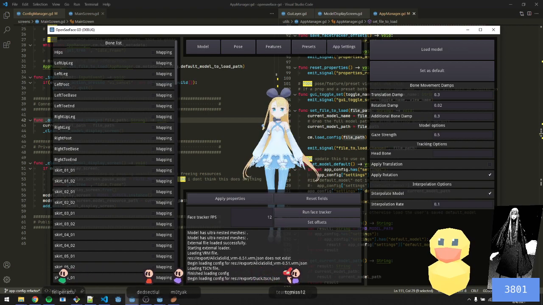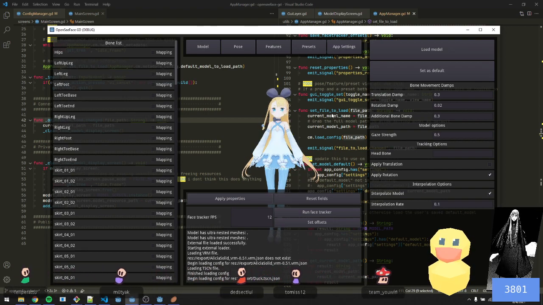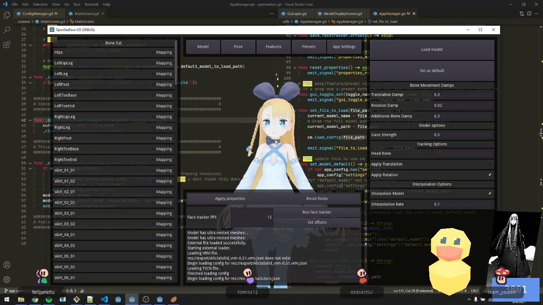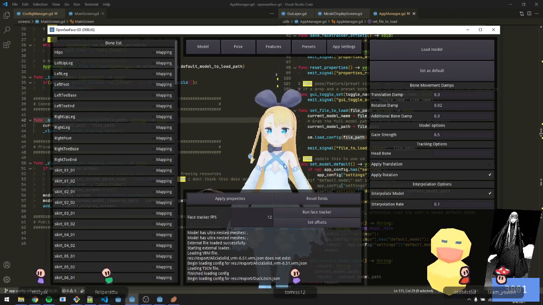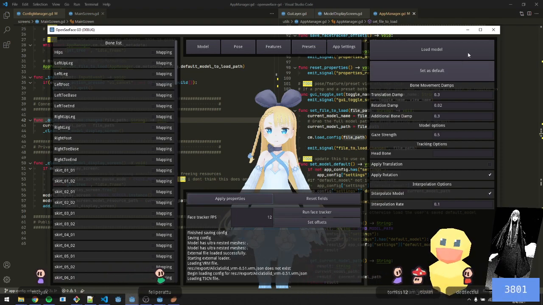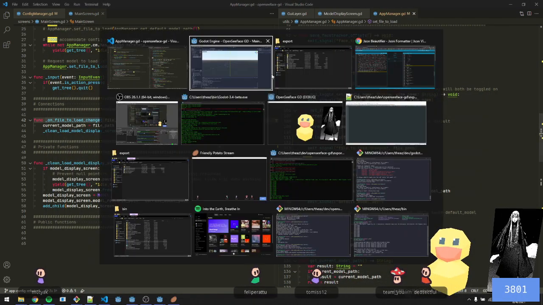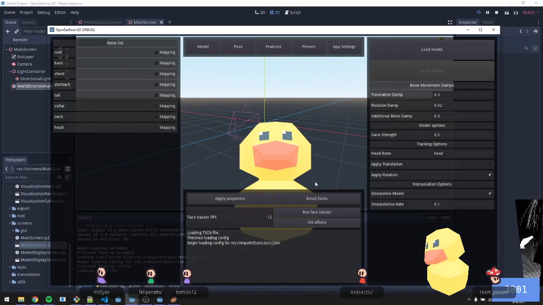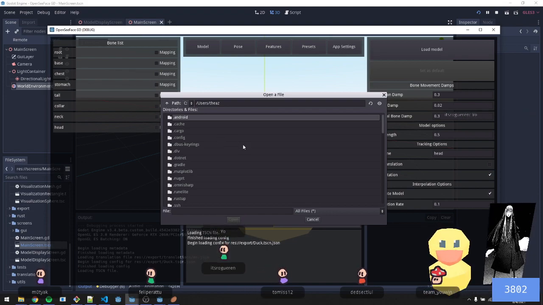After this, the GUI reads in from the config file, and the config file stores properties like this. So if I press apply properties, right? Now we have our config file saved. So now it will try to read from a config file.